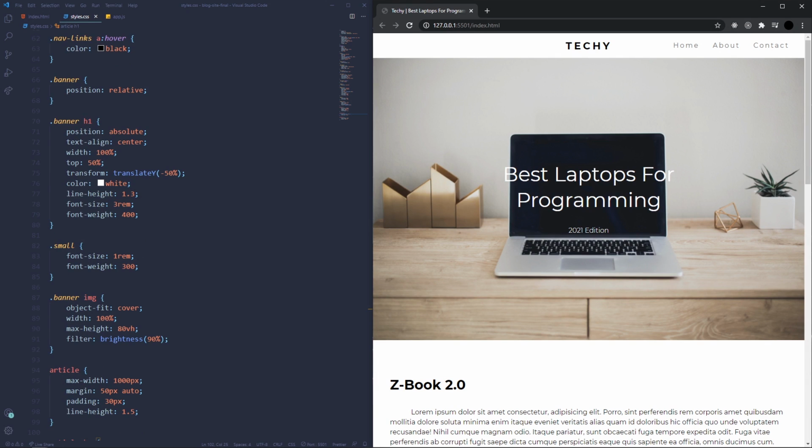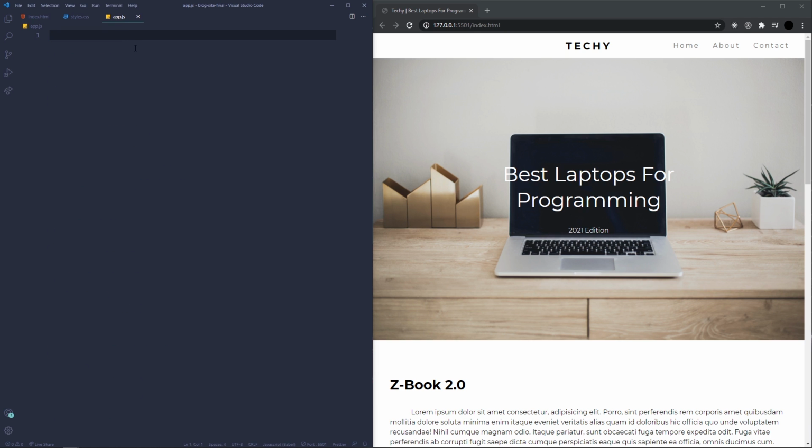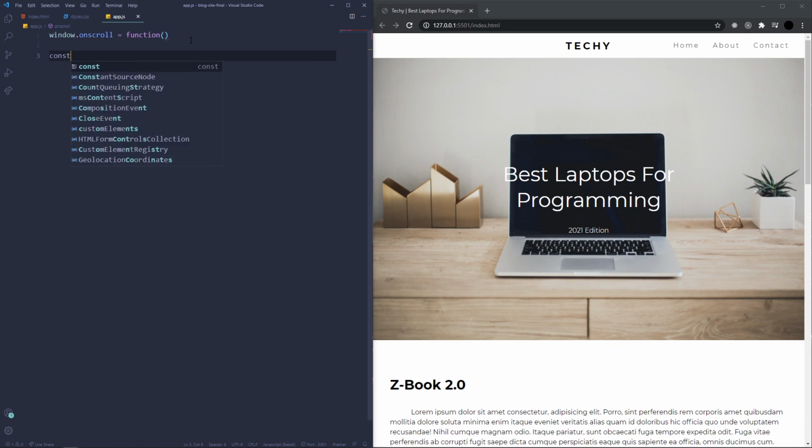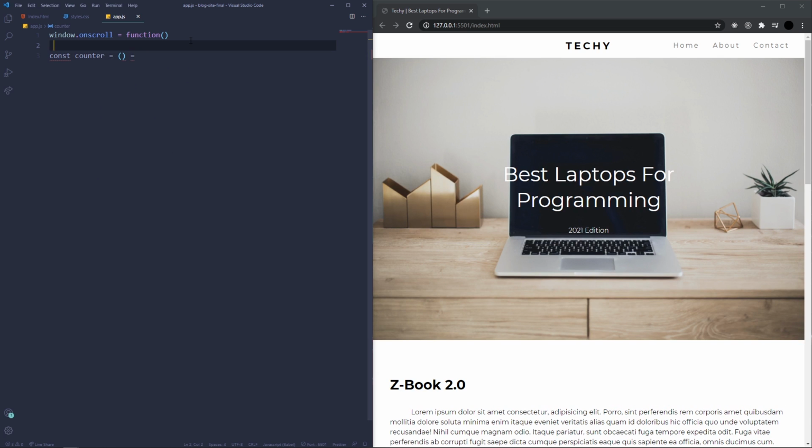Now, how do we do that? Well, we are going to have to go in here, and this is going to be a little confusing, but we're going to add this window.onscroll. So this will activate whenever you scroll on the page, and we're going to have it equal a function. If you guys do know JavaScript, the better way to write functions now is just const, like counter equals whatever. That's the better way to write functions. This is the ES5 way and stuff, but it's fine for right now.